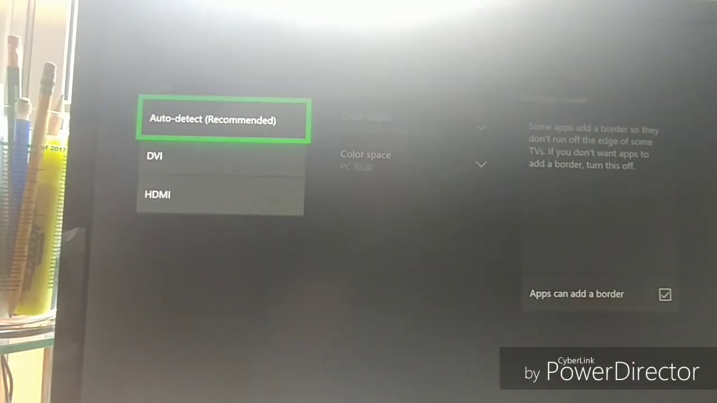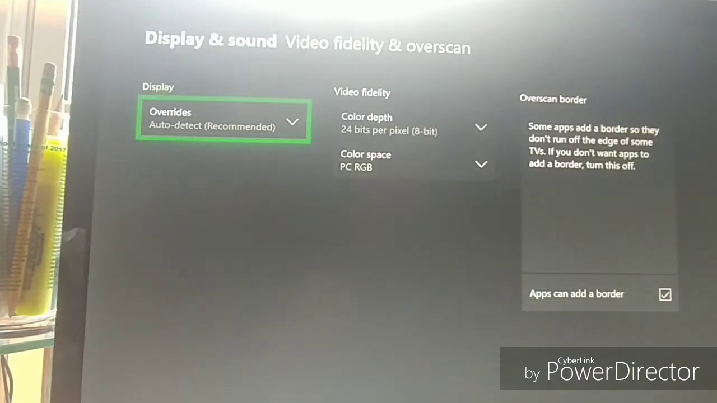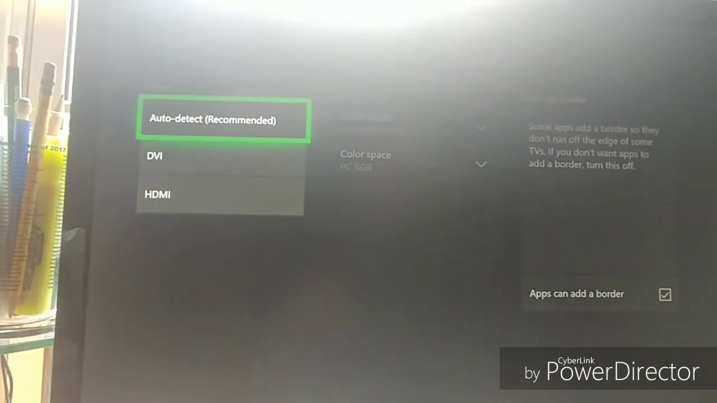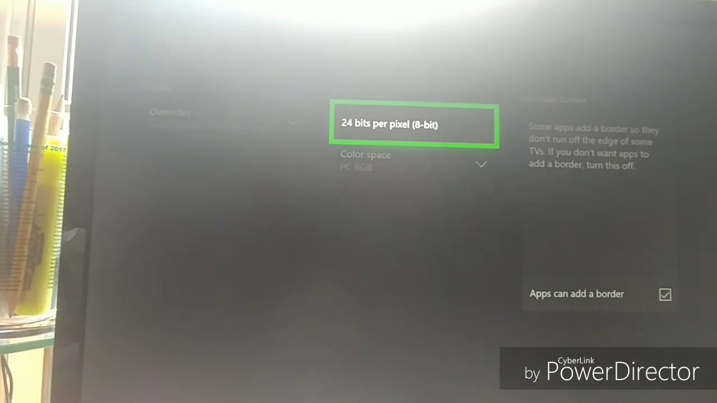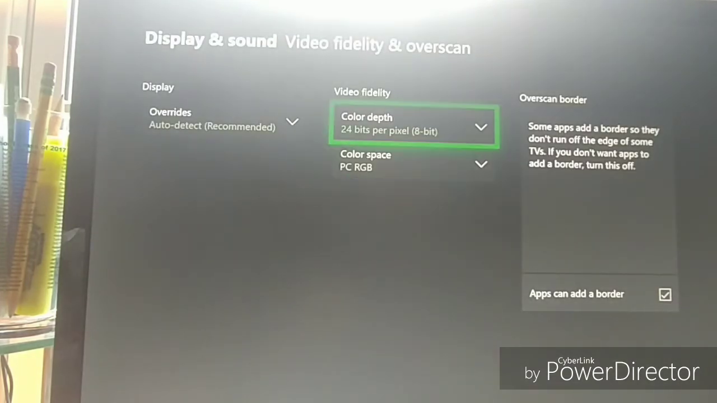Here we go, display. Turn this on auto detect to make it so much easier, instead of having to recheck it every time you change your input. And then for color depth, you want to put this at its highest. I think there's a 36-bit per pixel option if you have a better monitor or better TV. So you want just the highest one available here, the highest number for color depth.